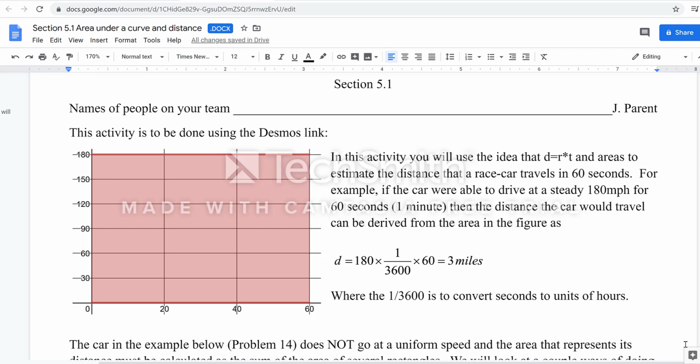Pretty uninspiring graph, just a constant function. Somebody traveling at a very brisk 180 miles an hour, as if they're driving in a Formula One car. And they're going to drive that fast for a total of 60 seconds. So how far would they go? Well, we'll go back to the old formula, distance equals rate times time.